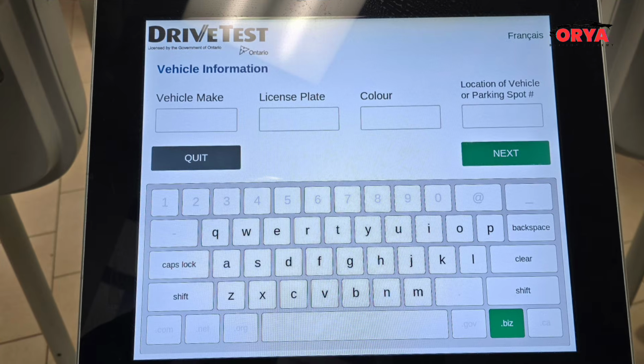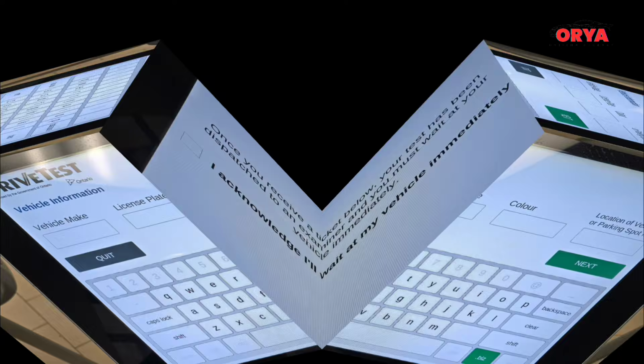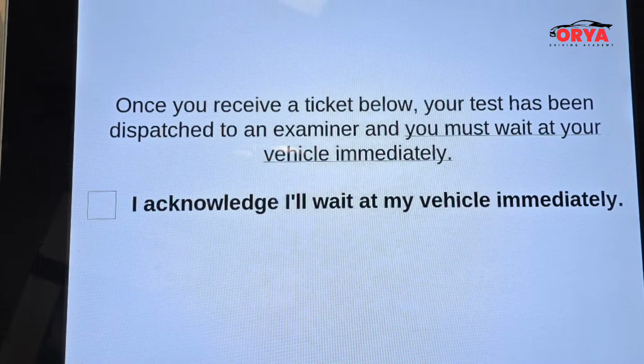When you come to this screen, it will actually ask you for the vehicle make. So you enter your car model, if it's Toyota, Honda, whatever it is. Your license plate number, you enter the plate number of your car, and then the color of your car, whether it's white, black, red, whatever color it is. And then location of vehicle or parking spot number. So you enter the parking spot. In this case, I have number 11. So you enter 11 or whichever parking space you have parked at. And if there's no parking space number, then you either put front, side, or back, wherever you have parked your car. Once you do that, then click next, and then it will take you to this screen.